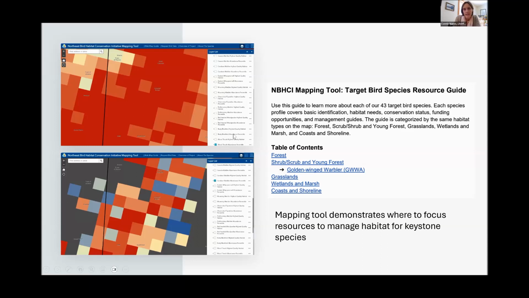Brian spoke about this just a little bit, but by using the mapping tool, if you're really trying to zero in on specific species and what it is they might need, I use that horizontal nav bar to access that menu about the bird species, where you could zero in on the forest habitat and what the cerulean warbler might need in terms of management.